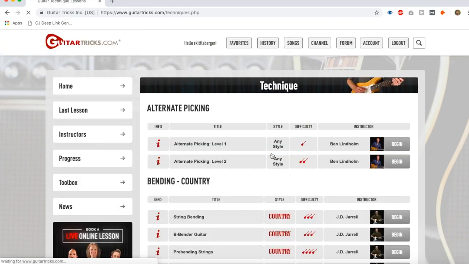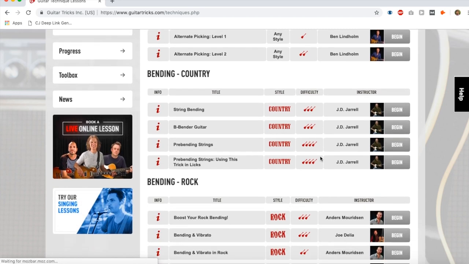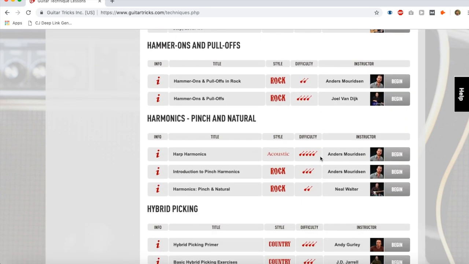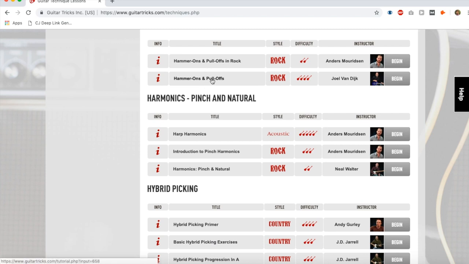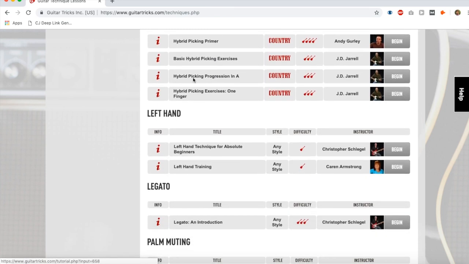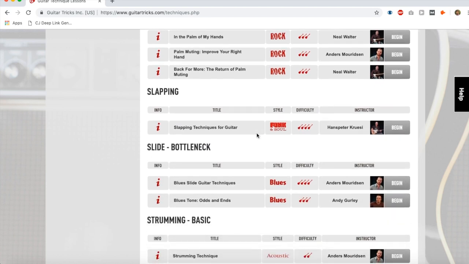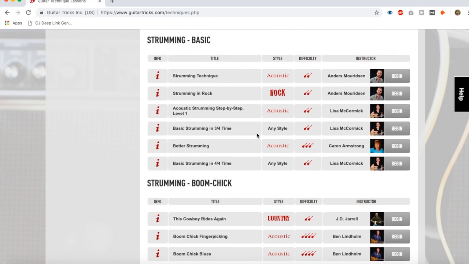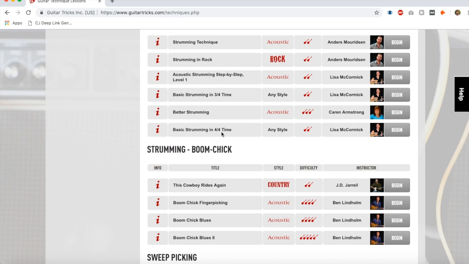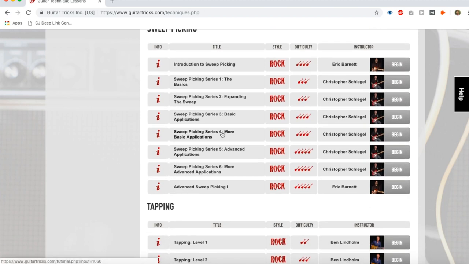So like if you click on the technique section, they really don't miss anything. They cover hammer-ons, pinch harmonics, some hybrid picking. They even go into stuff like legato, and they've got a whole section on strumming. So it's good.